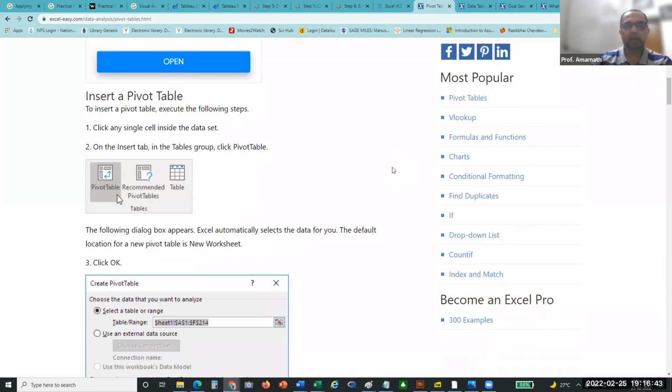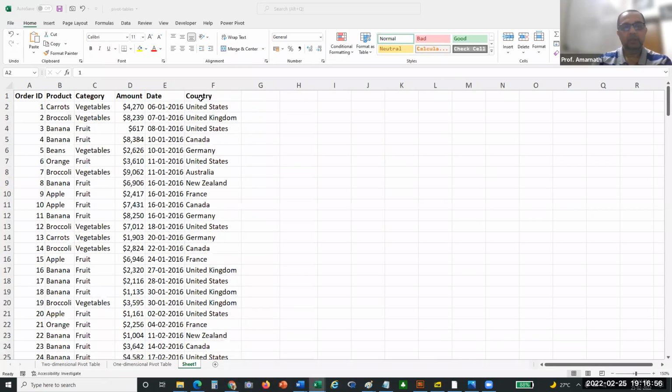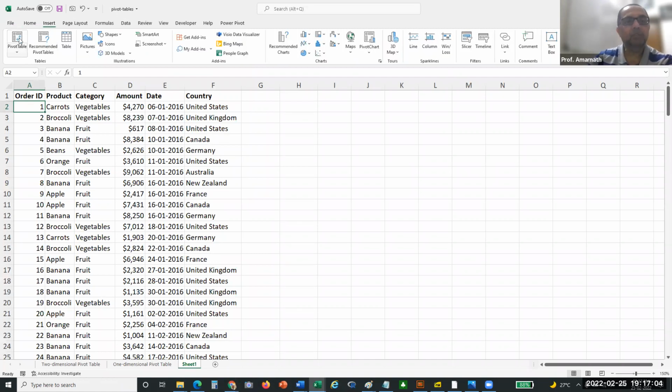To insert a pivot table, execute the following steps. Click any single cell inside the data set. On the Insert tab, in the Tables group, click Pivot Table. So let's try to do it. It is in the order ID 1. I need to go to Insert here. So click on the pivot table, which is the first one.